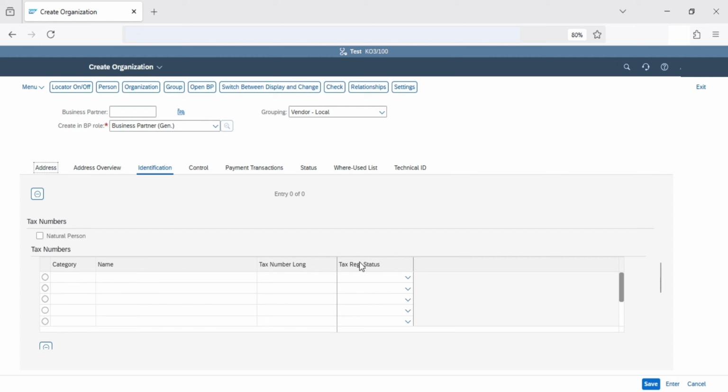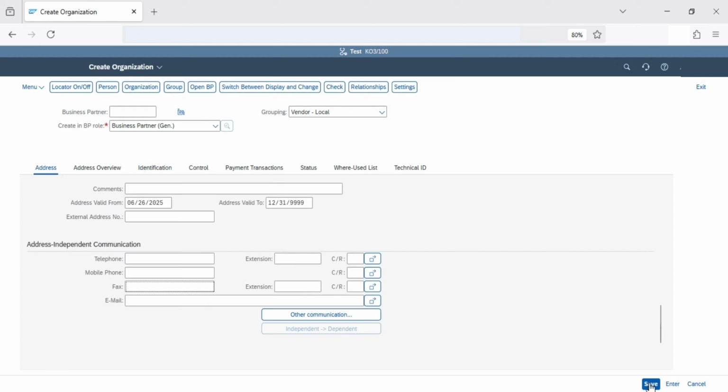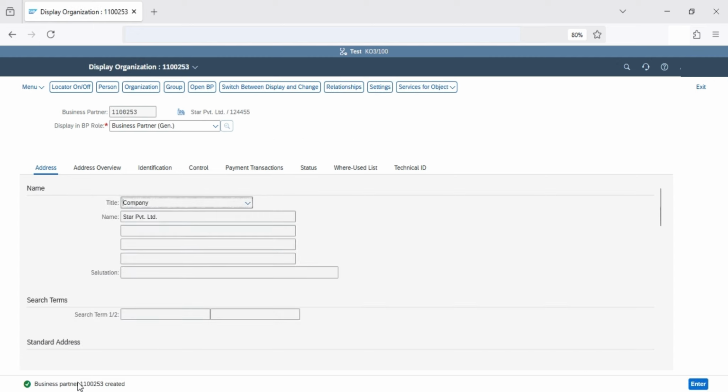Now I don't have it right now, so I will click on save here. See, the BP has been generated. The number I will copy for the reference.